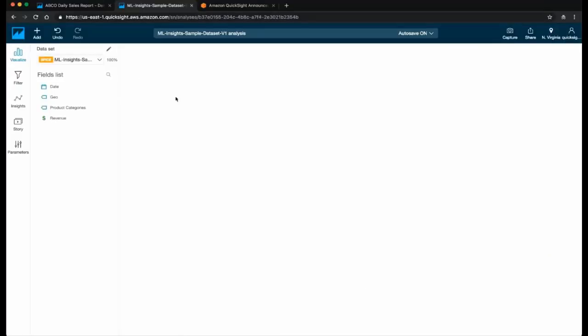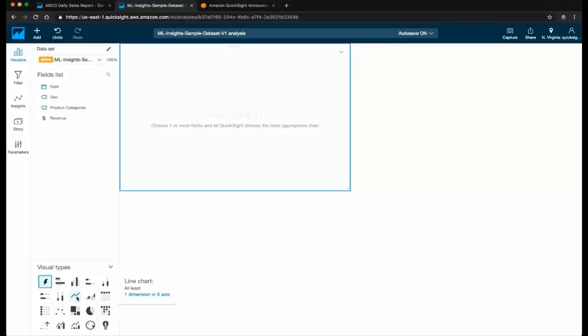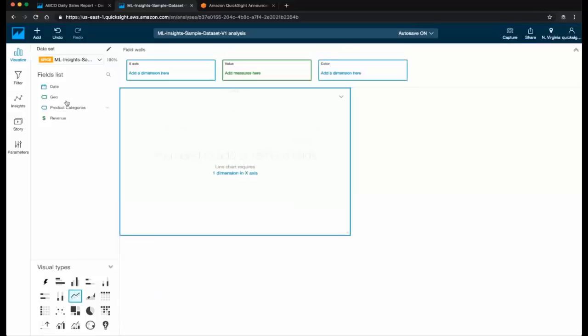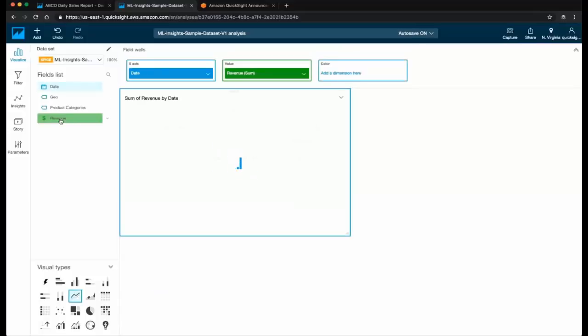You'll notice that there are absolutely no visuals at all. This data set itself has 4 fields: a date field, a 2-dimensional field, which is geography and product categories, and the revenue that is generated for the geos and product categories. To start, I can create a new visualization. And let me look at, let's say, revenue over time. So I can pick the line chart and then select date and the revenue metric. So this now creates a simple line chart that plots the revenue over time.